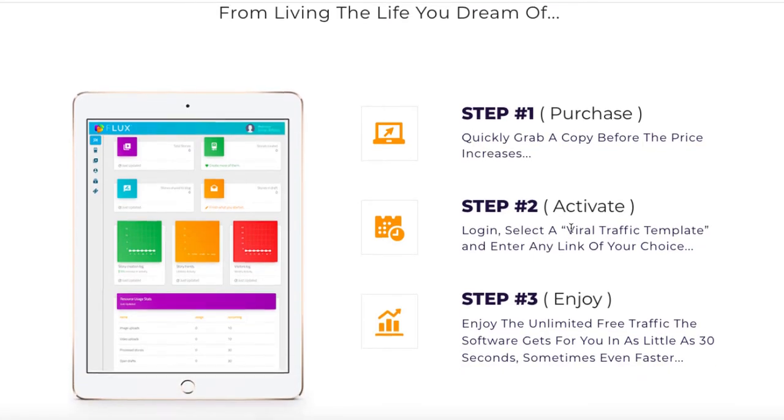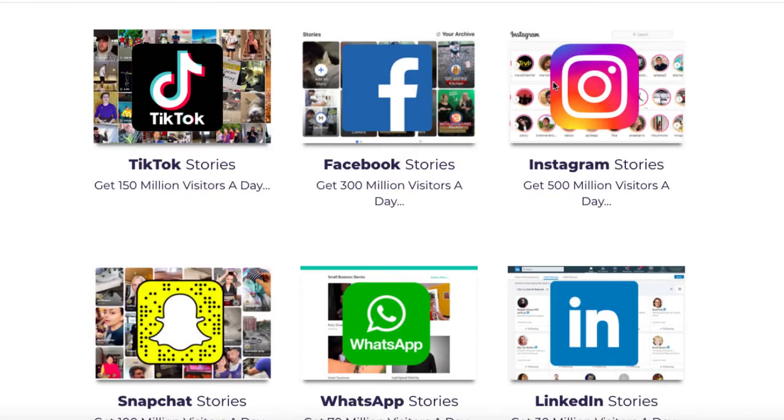If I just come down, these are the networks they mention. Again, 150 million users a day. They're great numbers, but it doesn't matter. If you haven't got a following, it doesn't matter. It's not a case of you putting a graphic up there and just getting traffic. We all wish it was, because it would be a lot easier for all of us.